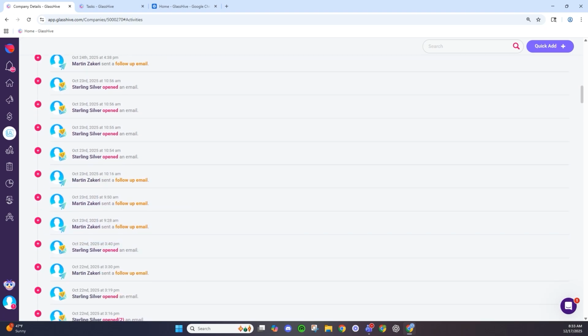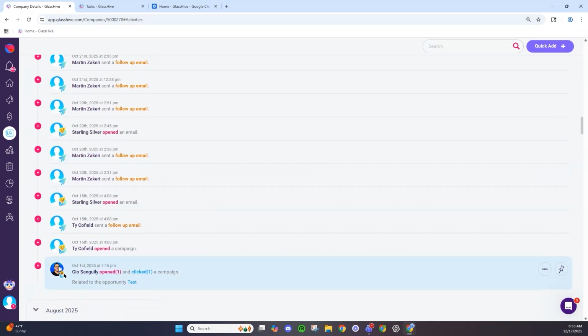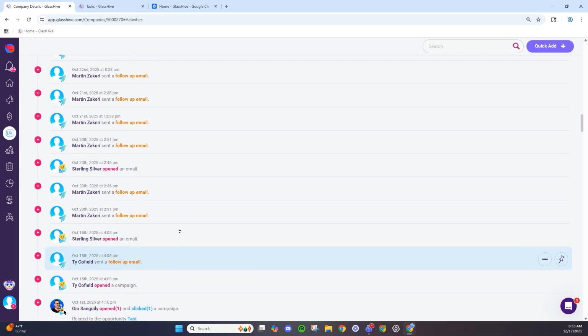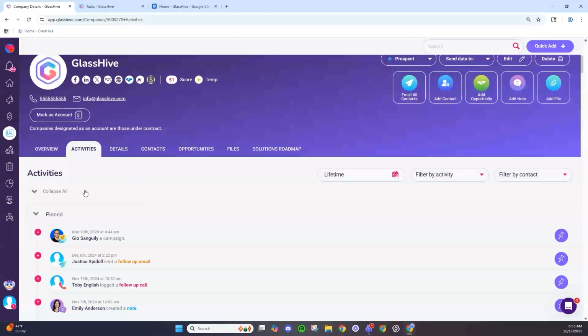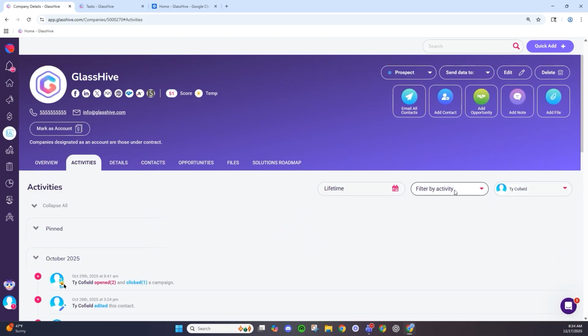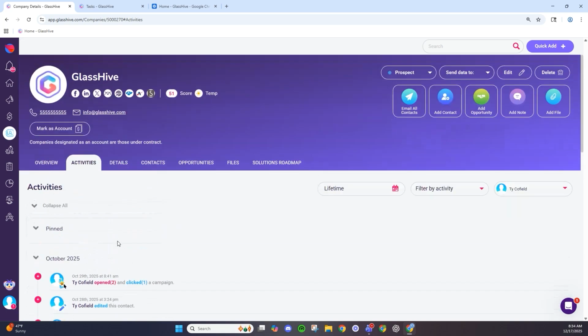You'll also be able to see that Sterling Silver is opening our emails. Martin's sending more follow-ups. Geo's opening, clicking on different campaigns. And you'll see Ty even is following up. But this is going to be the collective of all of the employees and all of their activities showing. Of course, you can filter by activity types. We can filter by the contact. We can even filter by the date range that we're looking for those activities to occur on. So if I want to only look for activities that Ty has completed, I can filter it down to only look at those specific activities.